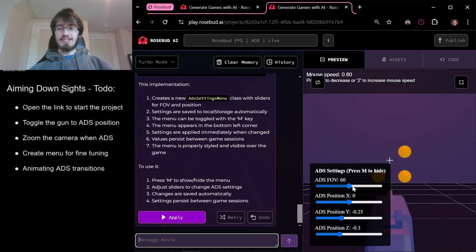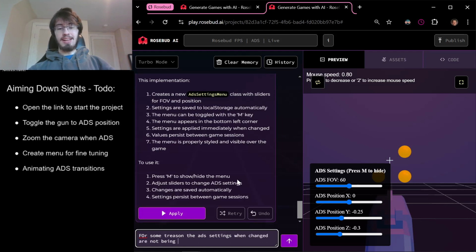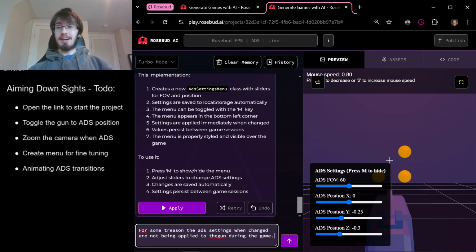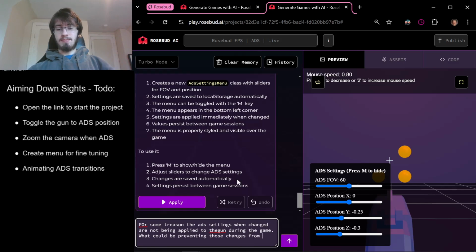I'm gonna ask Rosie how to fix that. So let's say for some reason the ADS settings, when changed, are not being applied to the gun during the game. And then I'm not sure why, and maybe Rosebud knows, so I'll say, what could be preventing those changes from happening? And how do we fix it?